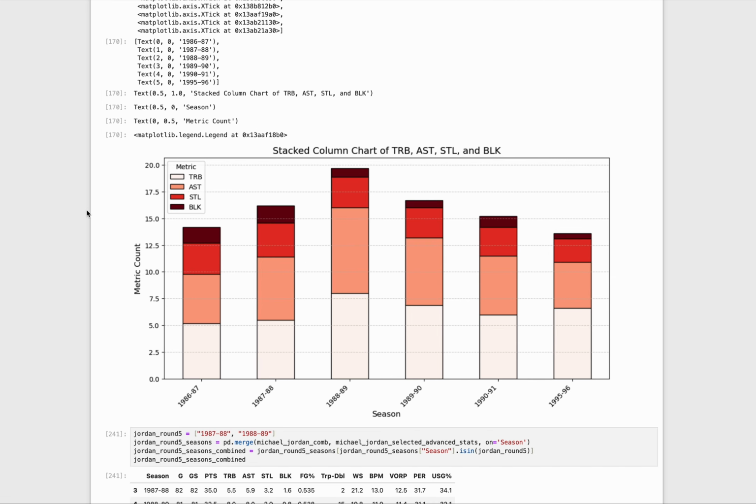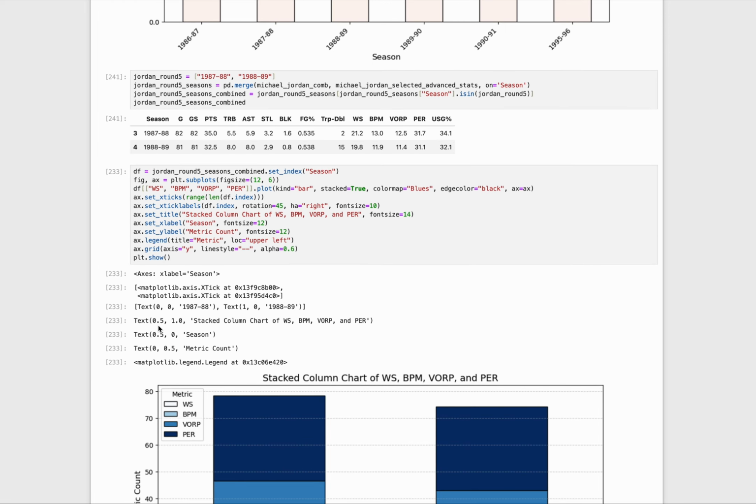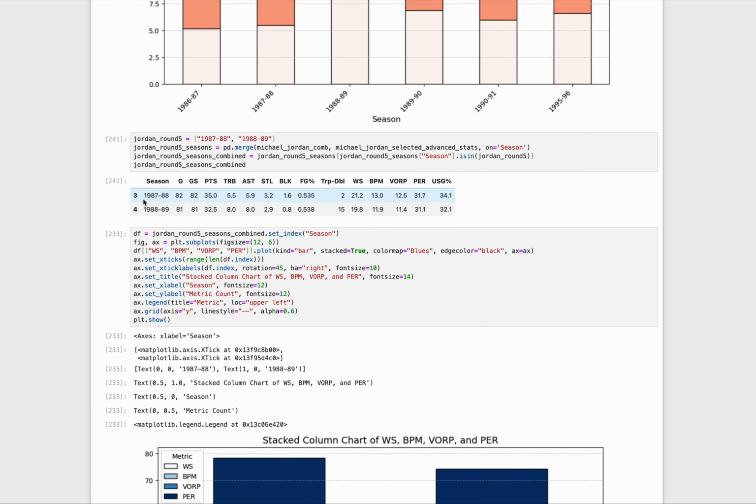And as we can see here from the stacked column chart, just looking at the total of his total rebounds per game, assists per game, steals per game, and blocks per game, the seasons that I got rid of do kind of line up with that, as they tend to be the lower ones on this graph for the most part. So then that just leaves us with 87-88 and 88-89 right here.